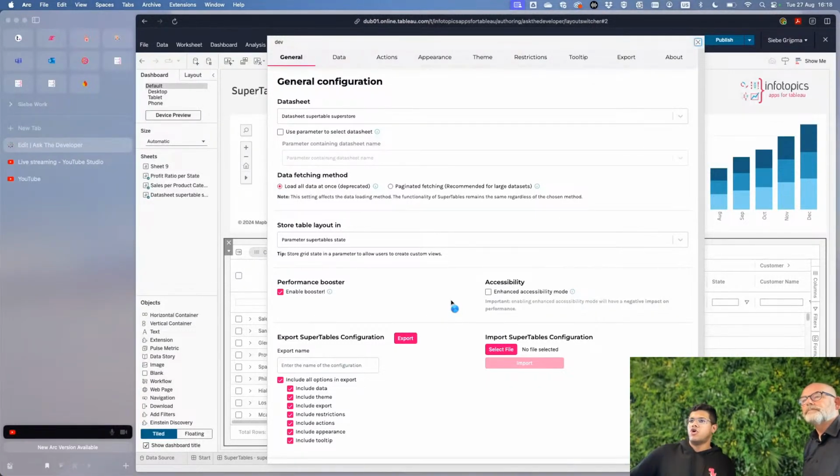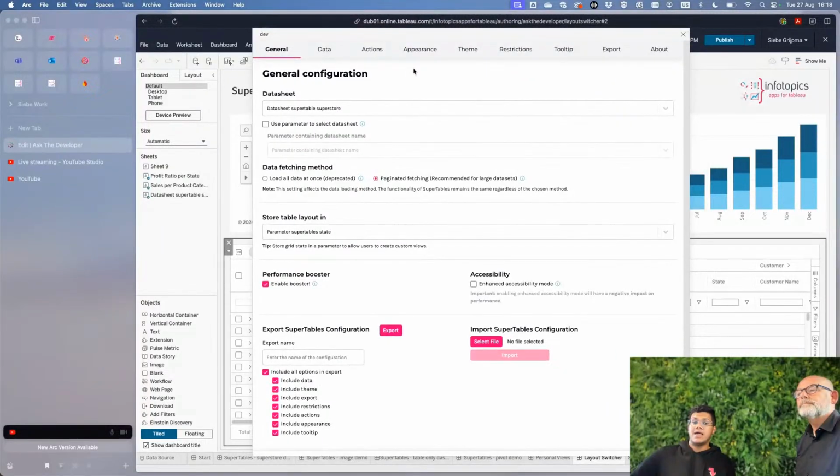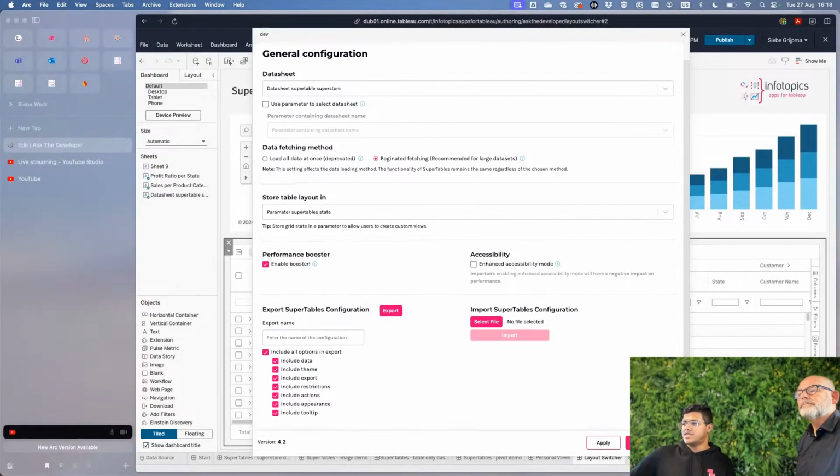And we've given a new option in the general page under the data fetching method. So by default, we still use the old method, which is to load all data at once. However, you can switch it to the new method, which is the paginated fetching method, which is usually recommended for larger data sets because it is more reliable and it's more updated by Tableau. So that's the only small fix you have to do. Just change the value and it should fetch in a more reliable manner, especially for larger data sets.